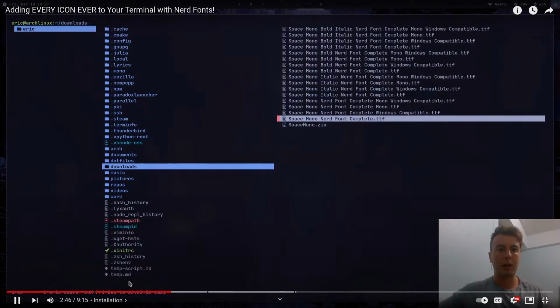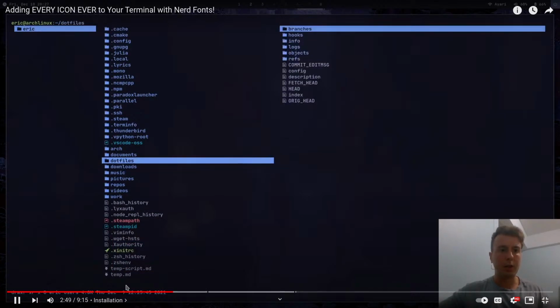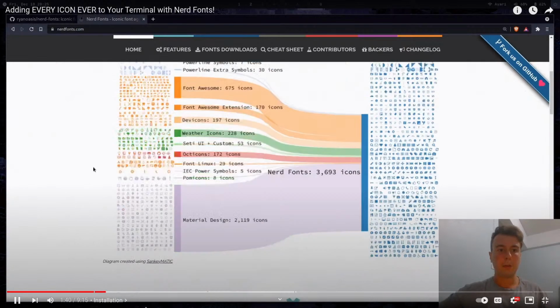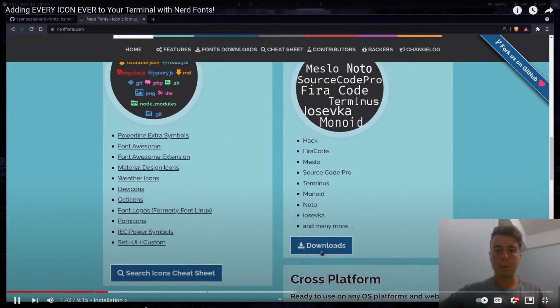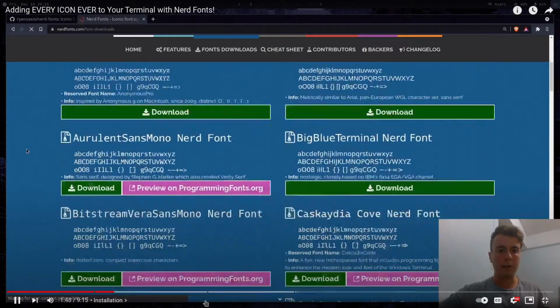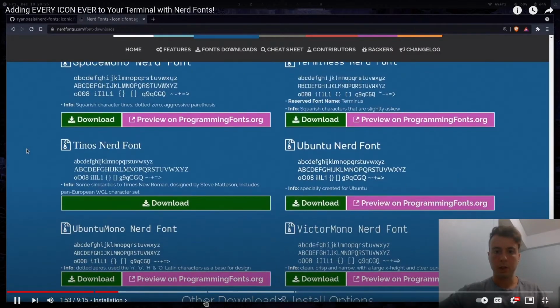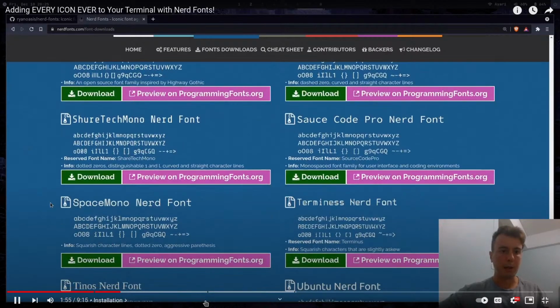Let's copy this, and you can install it just by going to .local, or if you want, because your font is probably going to be here already. We'll go to the downloads page. I will leave a link to this in the description. Then we're going to see a whole ton of different fonts right here. You can scroll through and pick your favorite. Let me just give you an example right here. Let's download this Space Mono Nerd font right here.